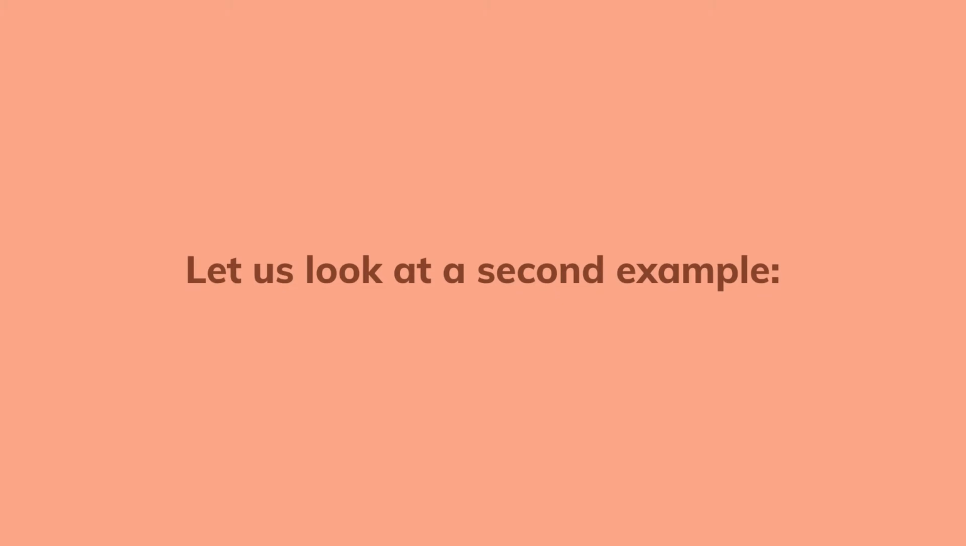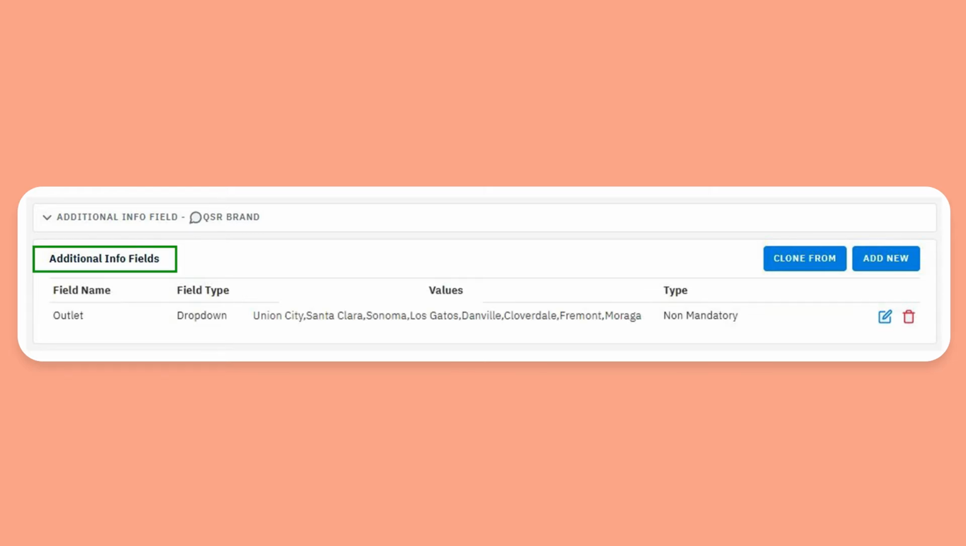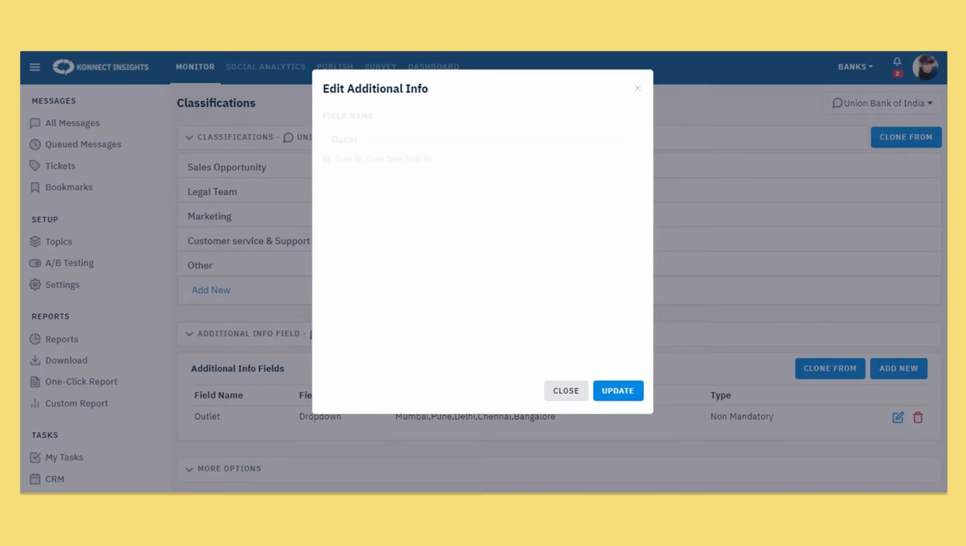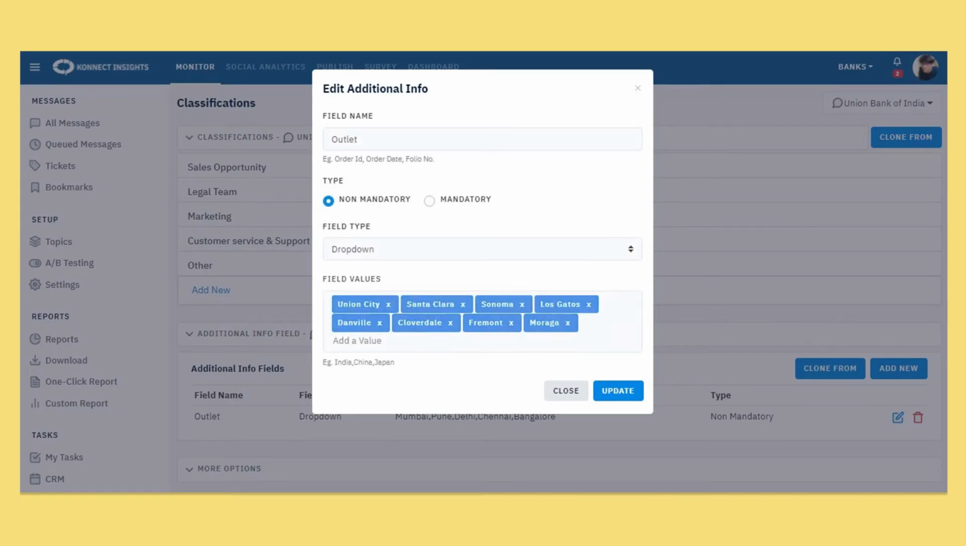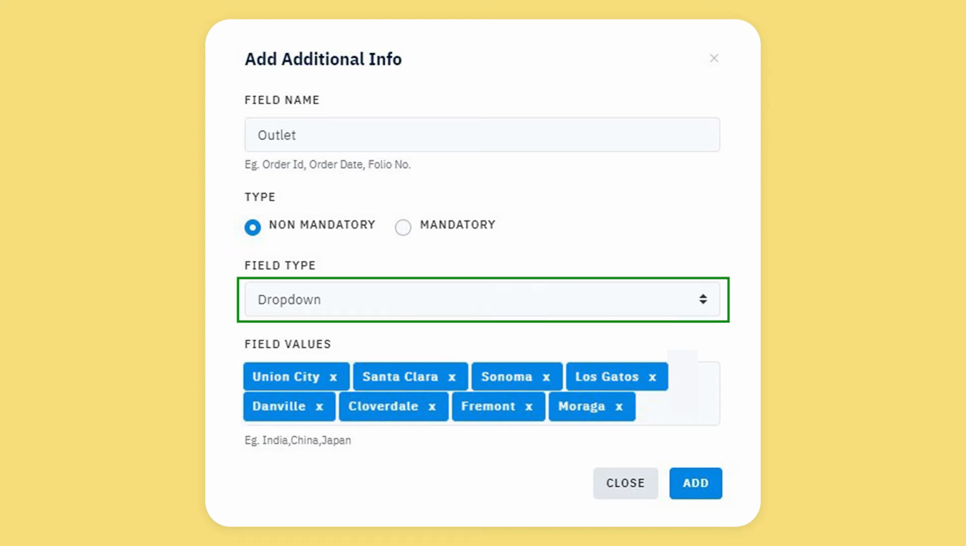Number 2. Let us look at a second example. During classification setup, you can create custom fields which are also called additional info fields. One example of additional info fields is, let us say you are a QSR brand and you want to classify conversations related to ambience and you want to also mention the outlet. So you create an additional info field of all the outlets as a drop-down field.